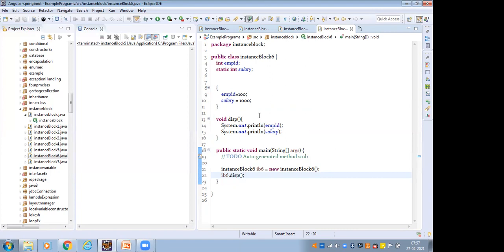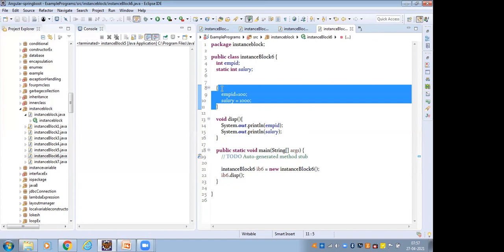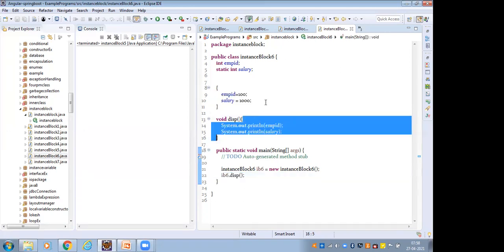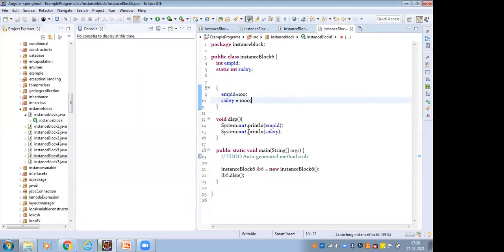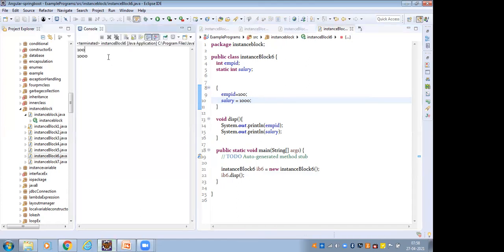But we do not get any result. Why? Because nothing is there in the implementation. So during object creation, the instance block is executed first. Inside the instance block, I have to initialize the values for the display method. We have to access the display method, employee ID and the salary. We have to get the values, employee ID and the salary.